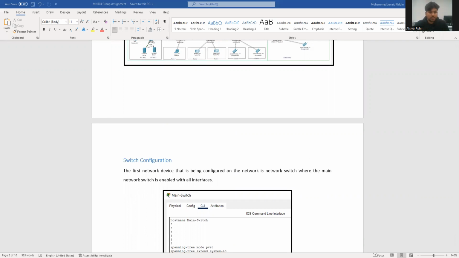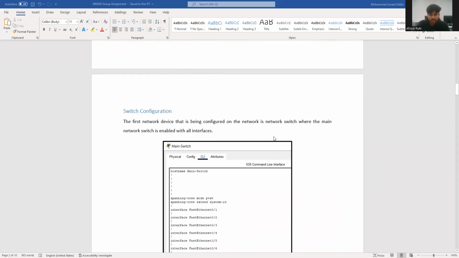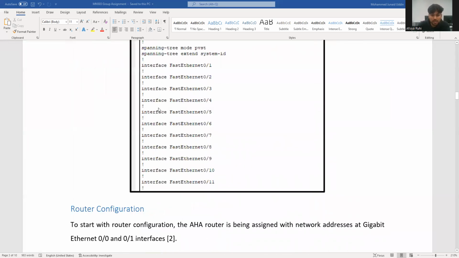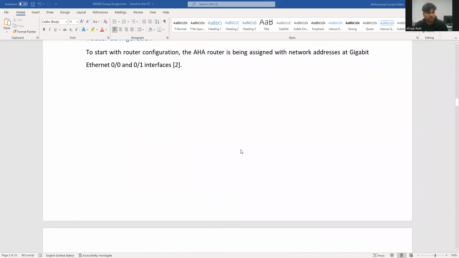Hello, hi there. For the switch configuration, the first network device configured on the network is the network switch, where the main network switch is enabled with all interfaces. As we can see, the main switch host name continues with FastEthernet, from interface 1 to interface 11. Next, coming to router configuration.